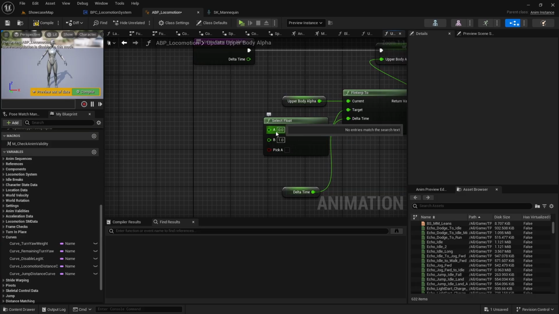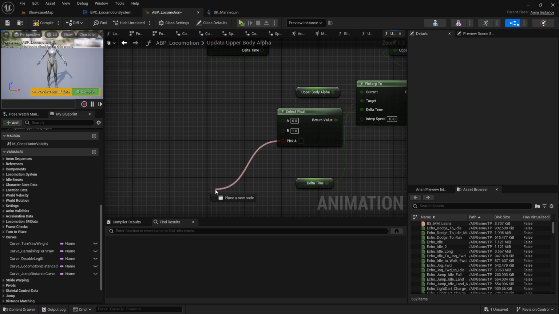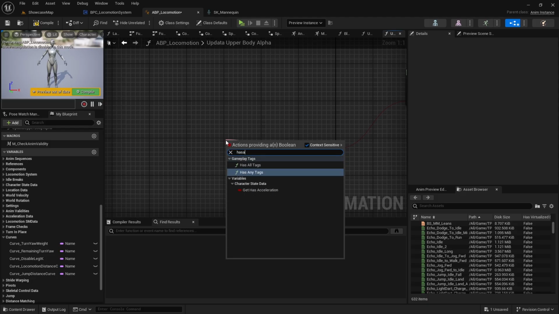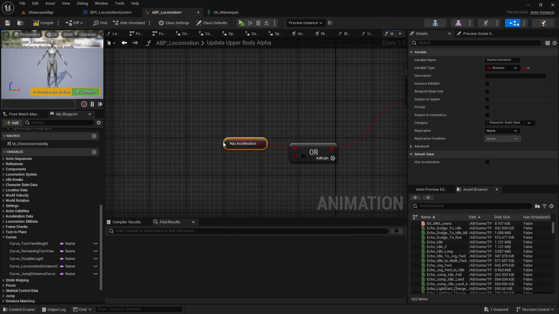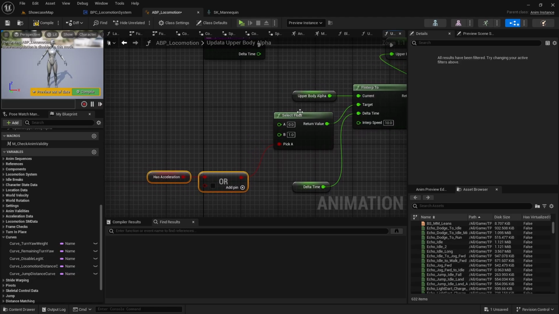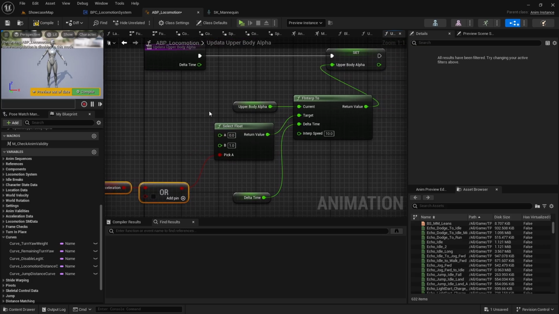So when I'm reaching to 0, there are certain conditions. The first is basically if I have an acceleration for a specific target direction, then I'll interp the existing upper body alpha to 0, so it will be smoothly blended out of that specific animation montage, right?